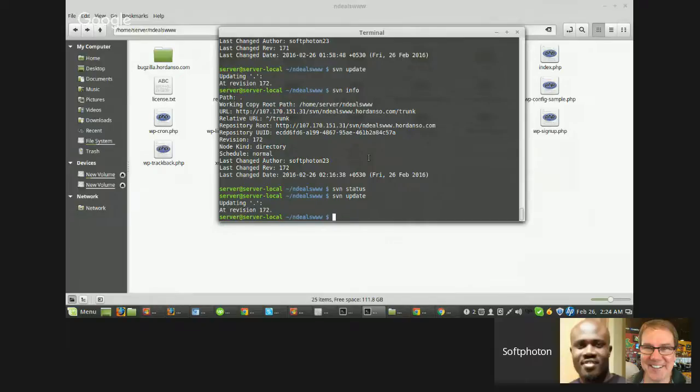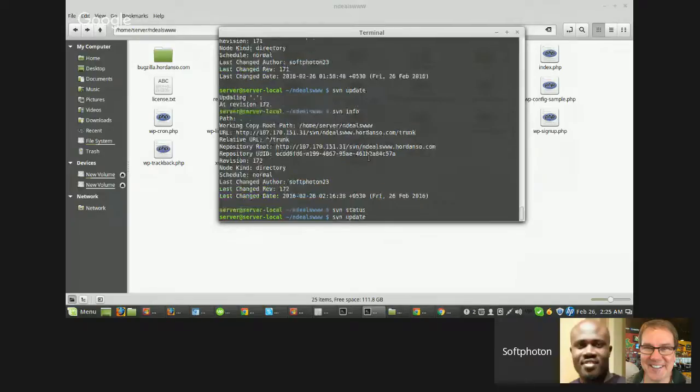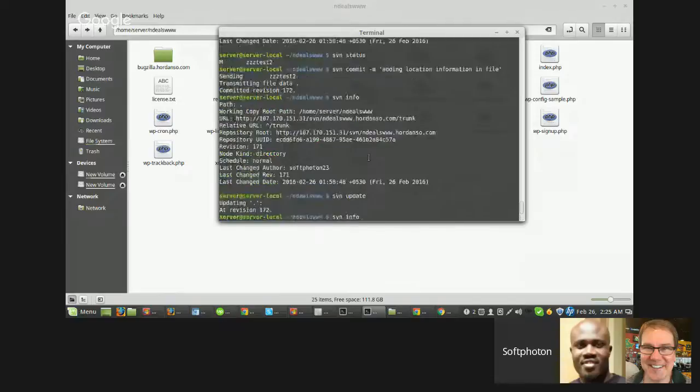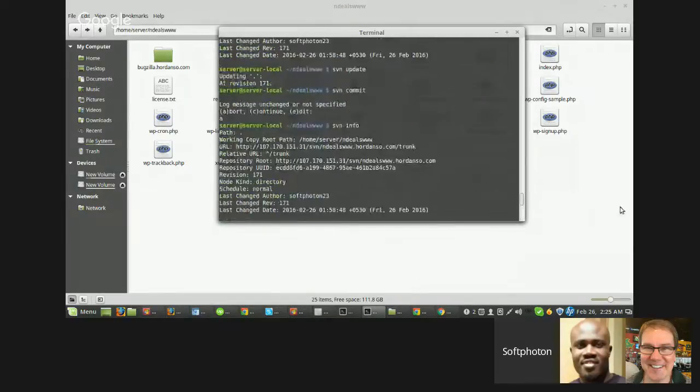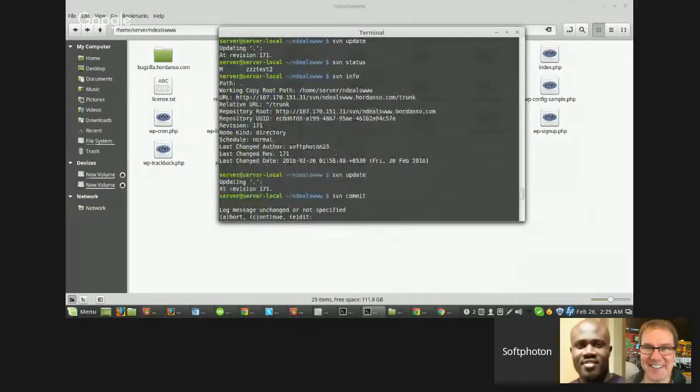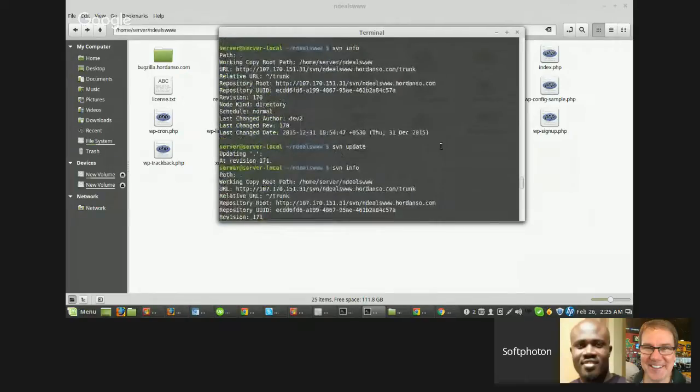Then you make your changes. Then you do another SVN update just to make sure that you have the latest master copy, with anything that changed during the time you were making changes. Then you commit and update. So the main things are SVN update and commit with the message, and status and info. So these things are the main ones for when I start tomorrow.